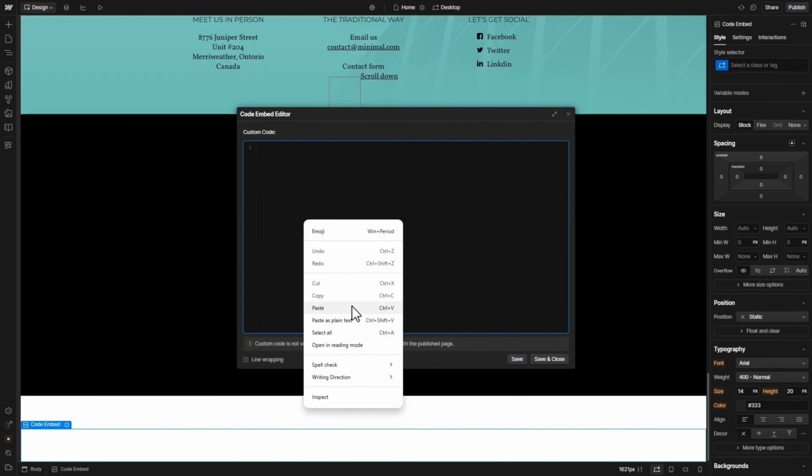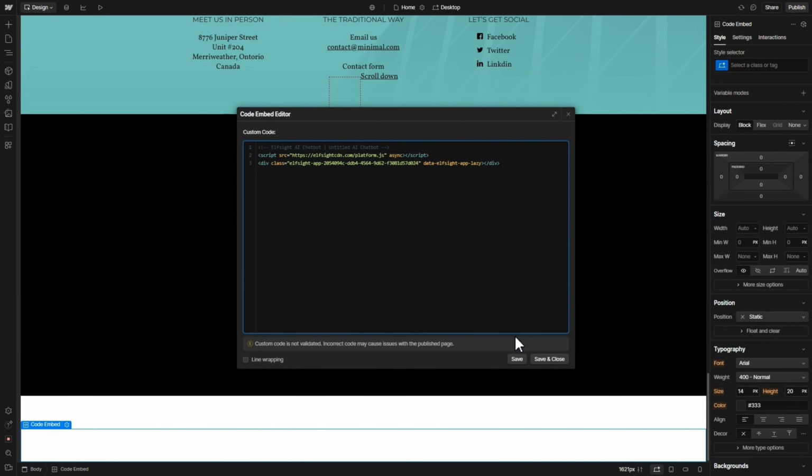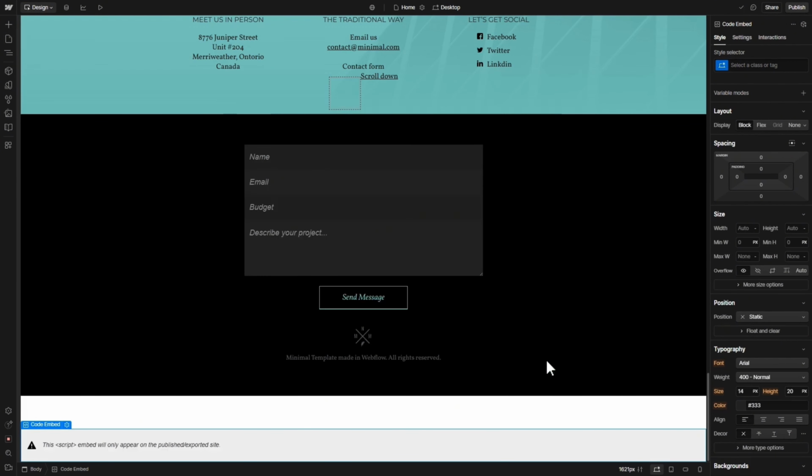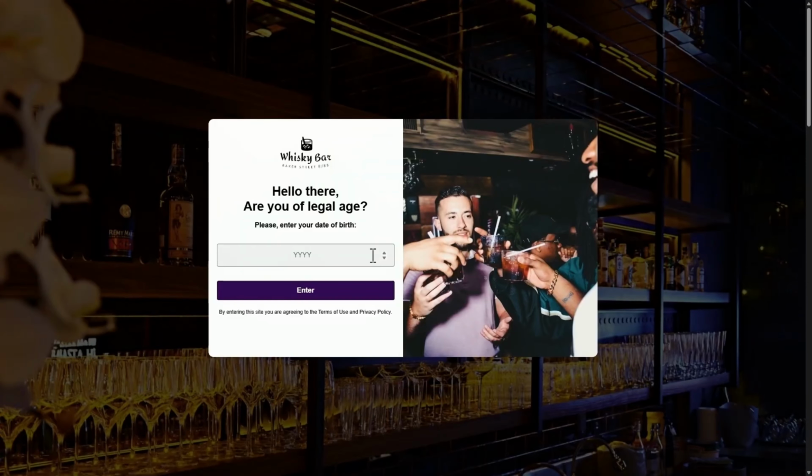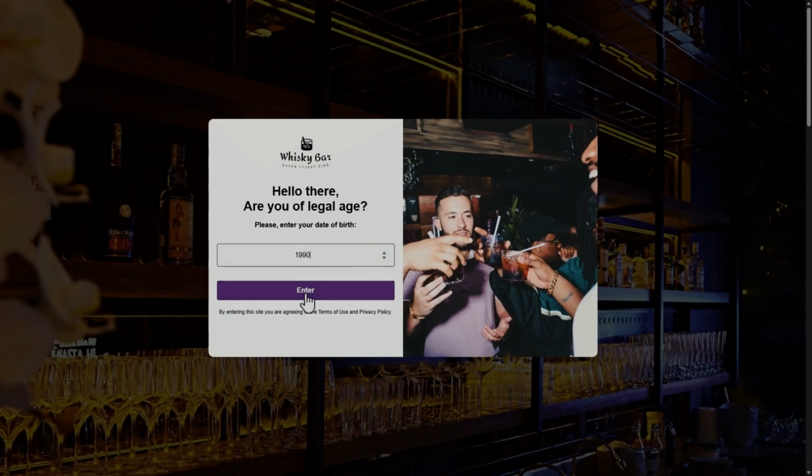Paste your Elfsight installation code into the embed code editor window, then click Save and Close. When ready, click Publish and select Publish to selected domains to make the changes live. That's it, your age verification widget is now live on your Webflow website.